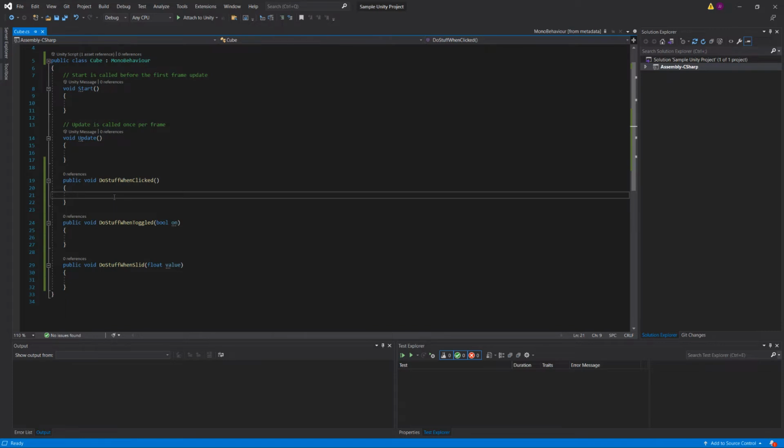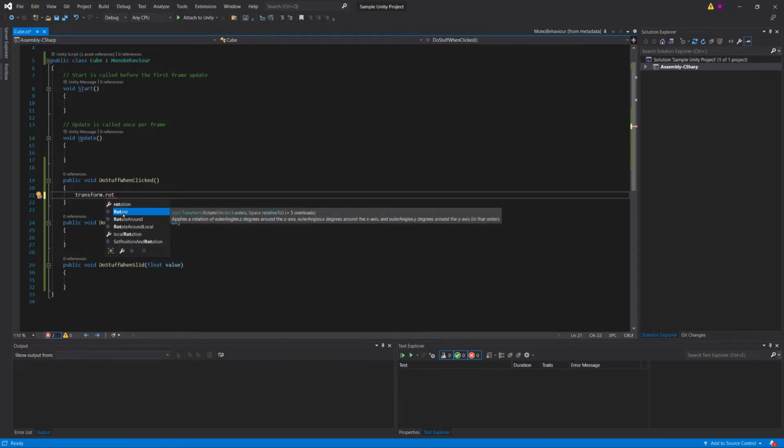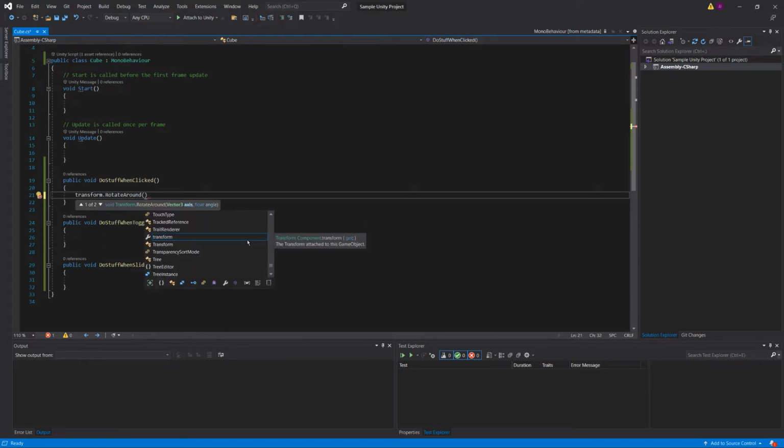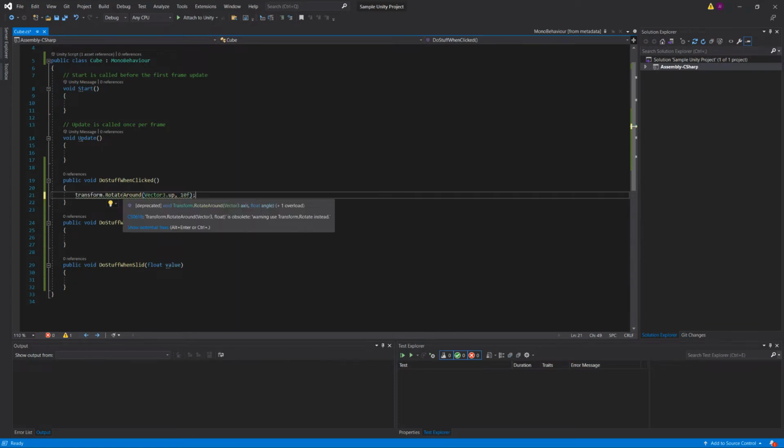So in my cube script, I'm going to access the transform of my cube, and I'm going to look through, and if I start typing, I'm going to look for, say, rotate. So I want to apply a rotation of a certain amount of degrees, or I can do rotate around. I want to rotate around an axis. Don't worry about this too much. Let me just put in some code. So we're going to rotate around the up axis, and we'll rotate by, say, 10 degrees. This is an old method. It says deprecated. That's why it's giving me this warning, but it will still work fine.